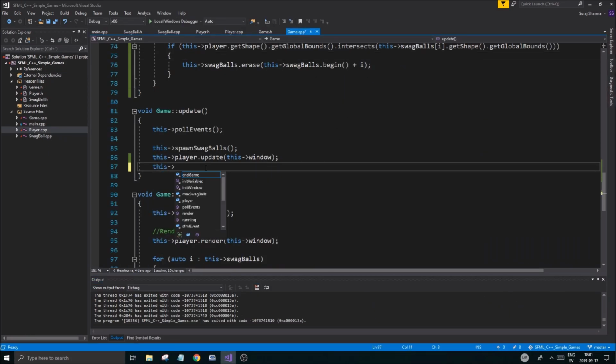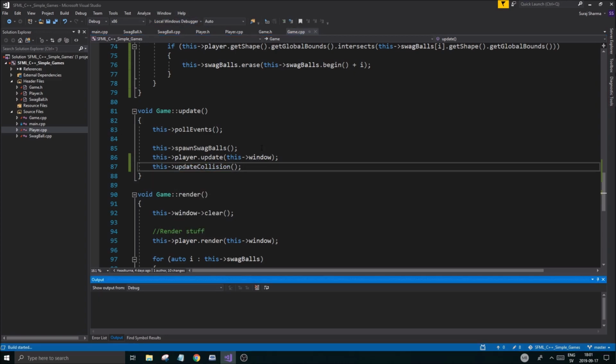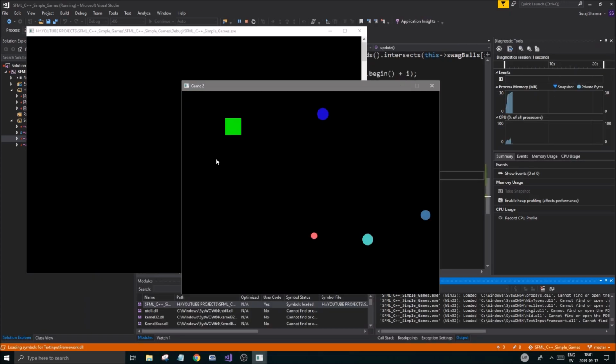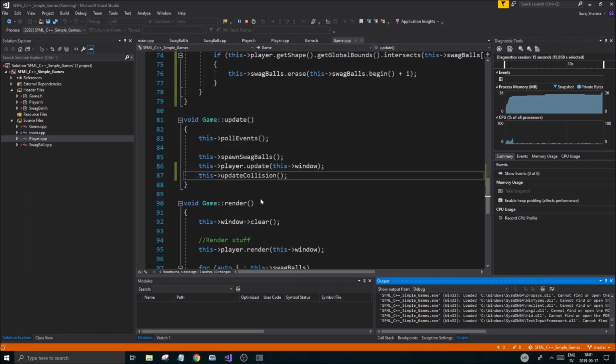Player update, this update collision. Very nice. And let's just see if they get erased. So now they're being erased as soon as I touch them. You're not getting any crashes. There are new ones spawning as soon as we're touching them. And yeah, no big deal, right? That's pretty much what we want to do.